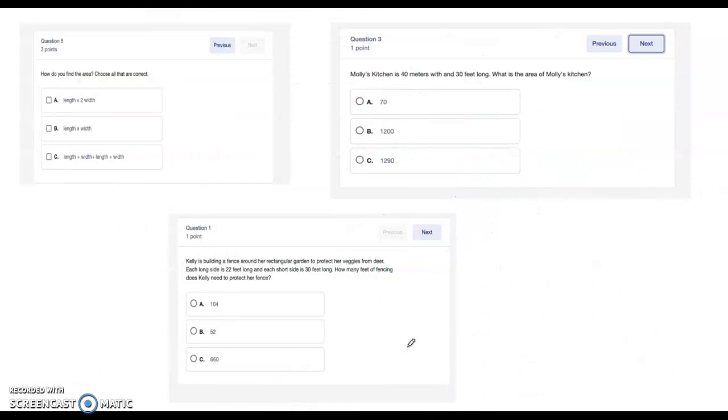So these are some examples of questions. Question 1 right here is a real world question, and question 3 is too. This is more of that basic question. How do you find the area? It just kind of brings it back to, hey, what's the formula? So yeah.